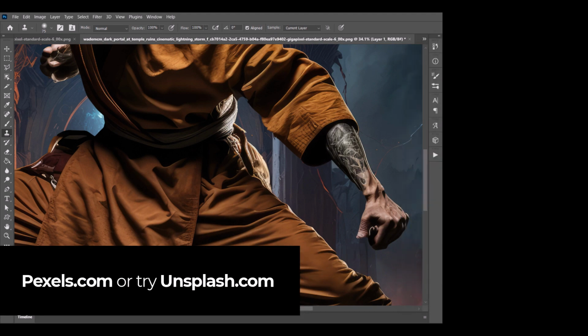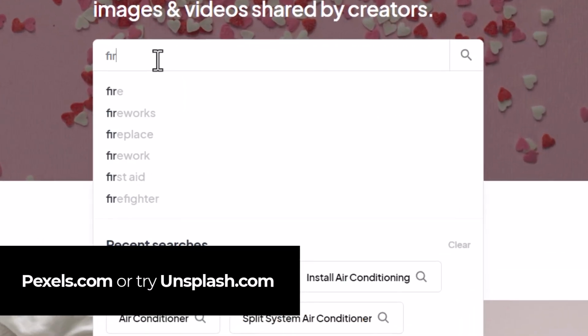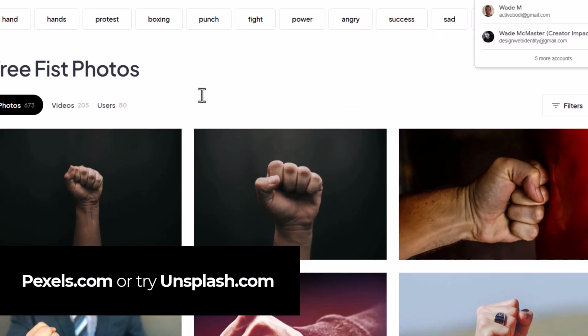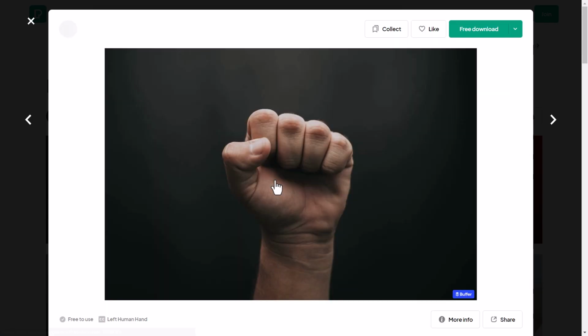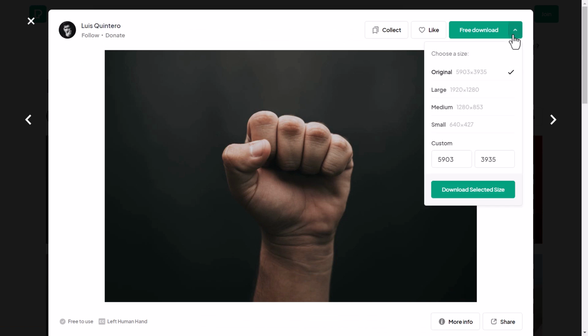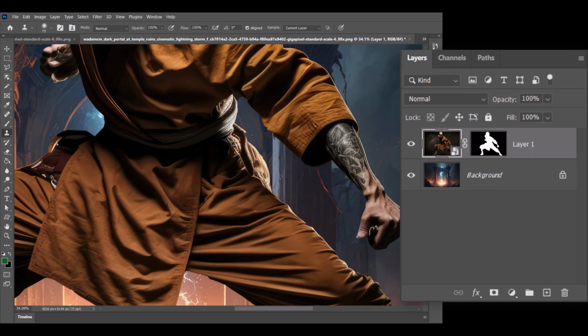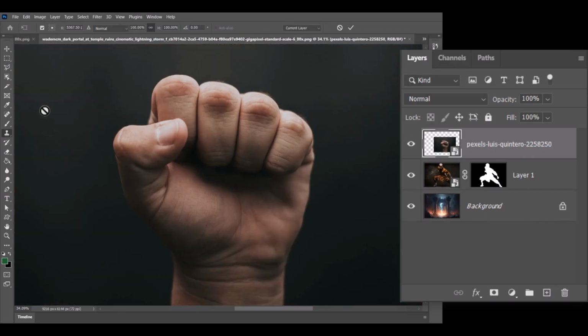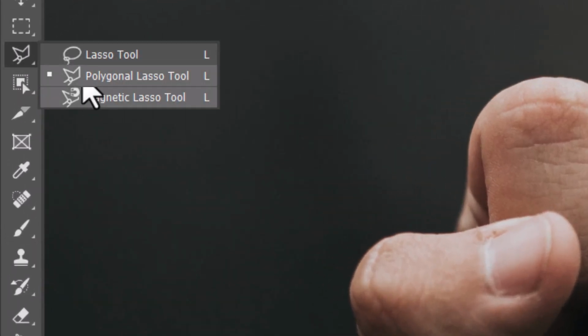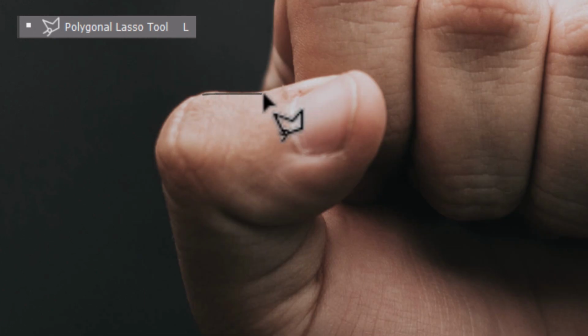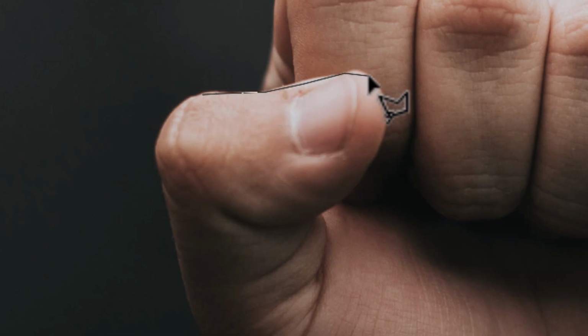If I go to pexels.com, I type in fist, I can steal a few elements from here to fix up the fist. So if I choose this one here, I can download this image at a high resolution, and it is commercial free for you to use. I drag the fist image into my artwork, hit enter, and what I'm actually going to do is grab just my polygon lasso tool up here, and I very roughly just try to select the thumb. Doesn't have to be perfect.